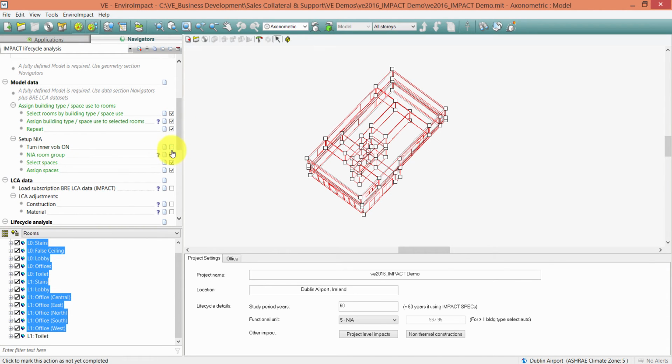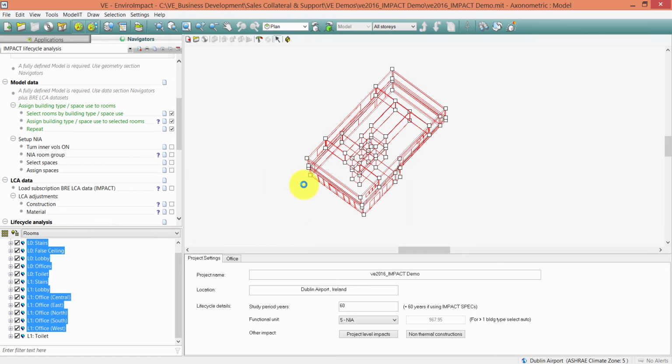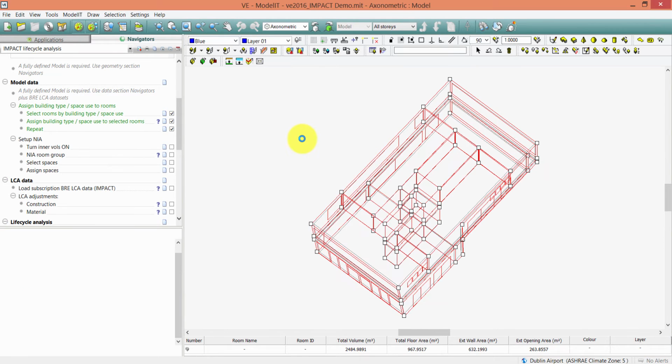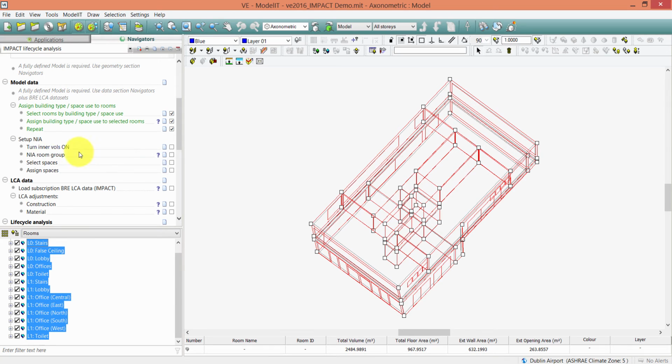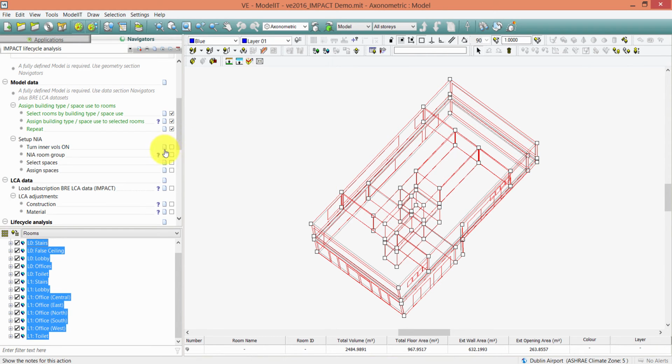The next step I'm going to follow here is to set up NIA, and NIA stands for Net Internal Area. In order to do this, you need to turn the inner volumes on, and I've been prompted to do that by the steps in the navigator. You can see the step there is turning to blue, which indicates that if I click on that step, it's going to take an action.